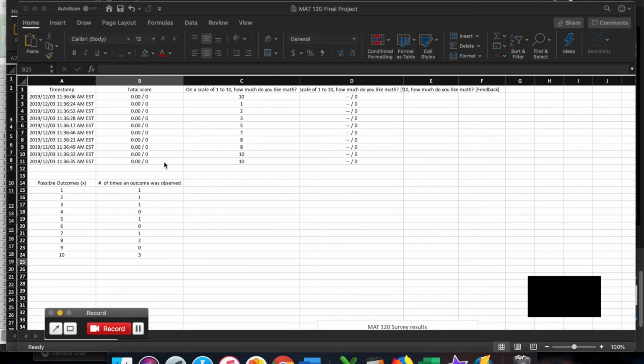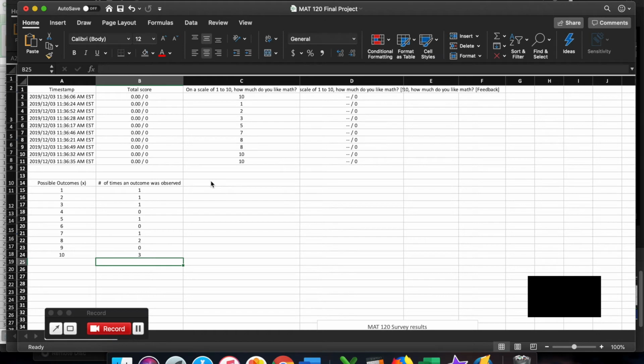The reason that these numbers are more important than these numbers, not that they are more important, it's more of a translation of our results. And if you remember, our probability is the number of times an outcome was observed over the total number of times an outcome was attempted or a trial was run. So out of the total people who took the quiz, which was also 10, these particular number of outcomes happened from those 10 survey results.